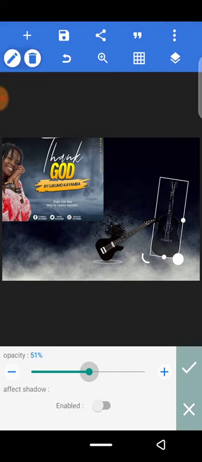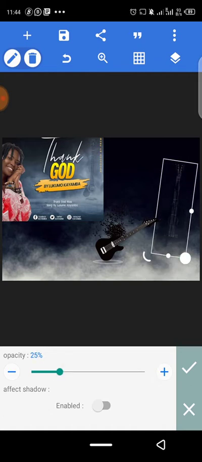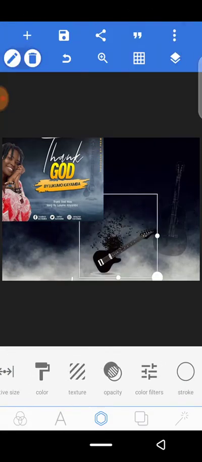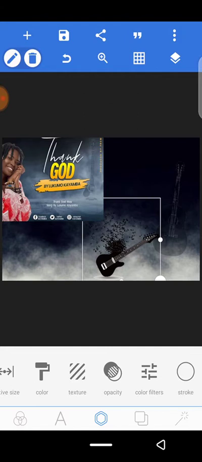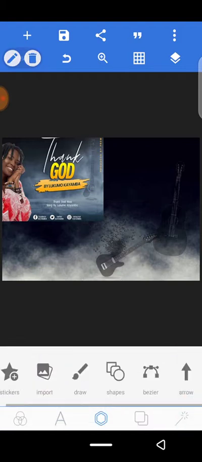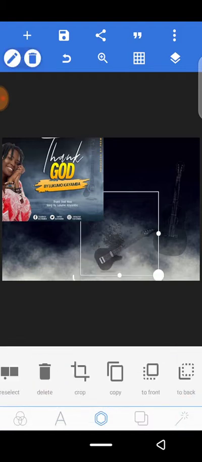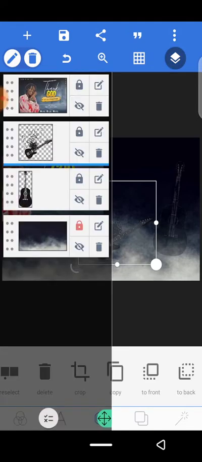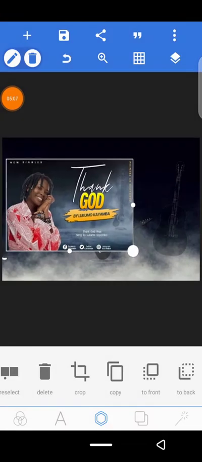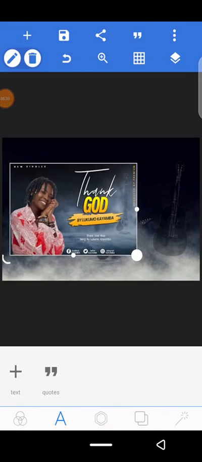Opacity. You see what the opacity is doing. You need to reduce the opacity. Now this other guitar too, I'm going to do it like this. So I'm going to reduce the opacity too. Alright, so this one. Now what I will do is maybe I would like to lock these pictures. Alright, so what is there now is to add the write-up.